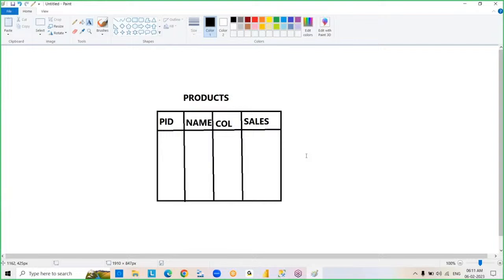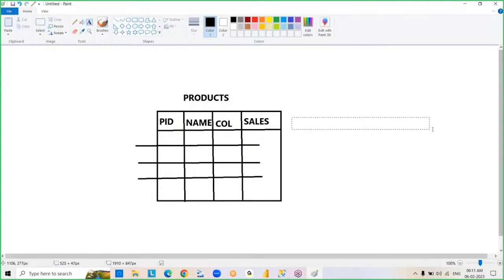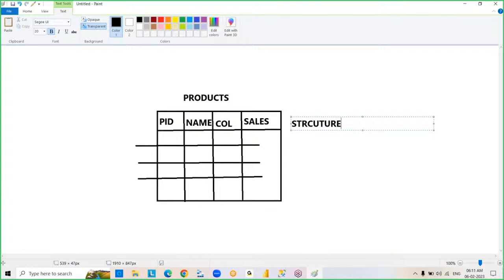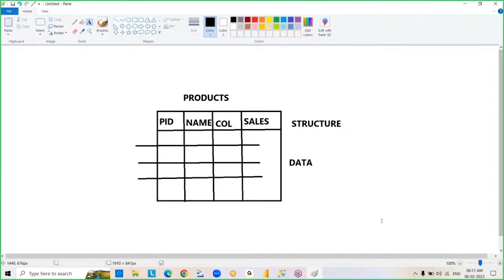So now after creating this table, we are going to insert data into this table in the form of rows. So this area comes under structure, and this area, rows area, comes under data. This is what the scenario.